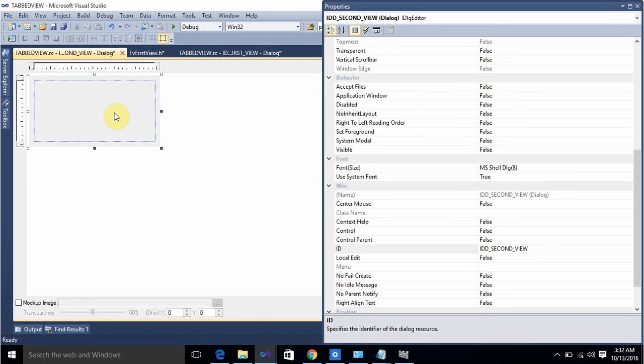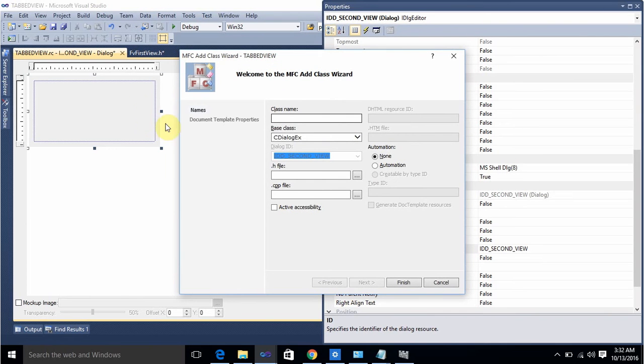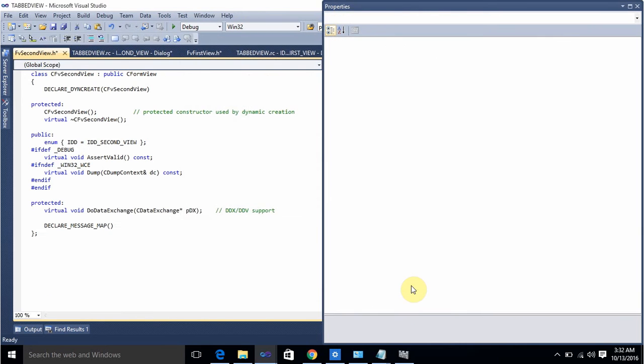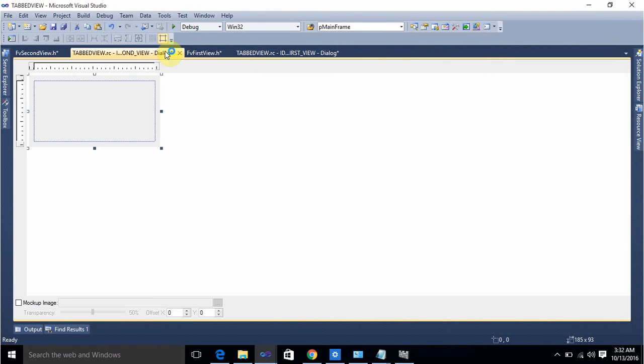Let's add a class for this view. Double click on this view, you will get this dialog box. CFV second view. Select CFormView from the base class, click finish. Now we have just added two views, the first tab view and the second tab view. We have to tab these views in one view.